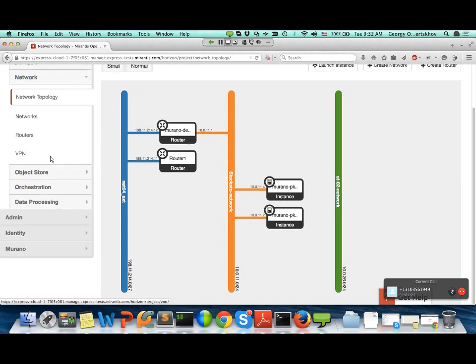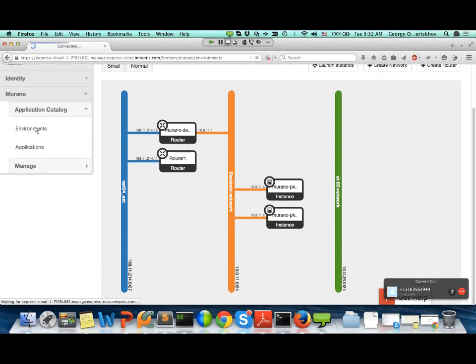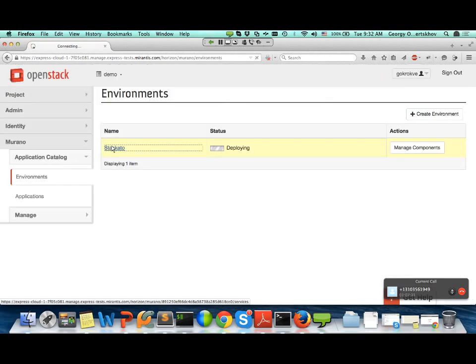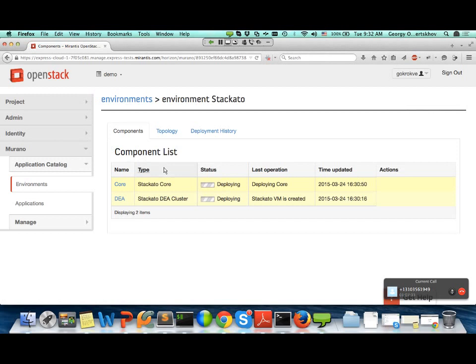I really appreciate how you can get a visual view of the environment here, both the topology and the network. It's pretty cool. Okay, so right now we're in the process of deploying core, so it will take 5 to 6 minutes.